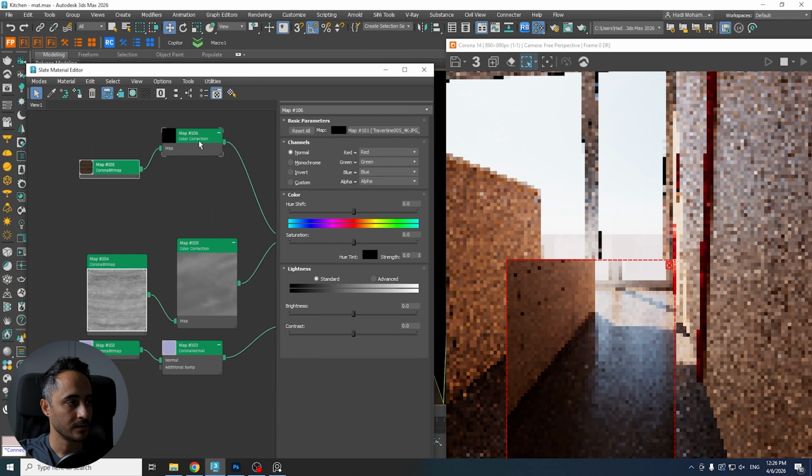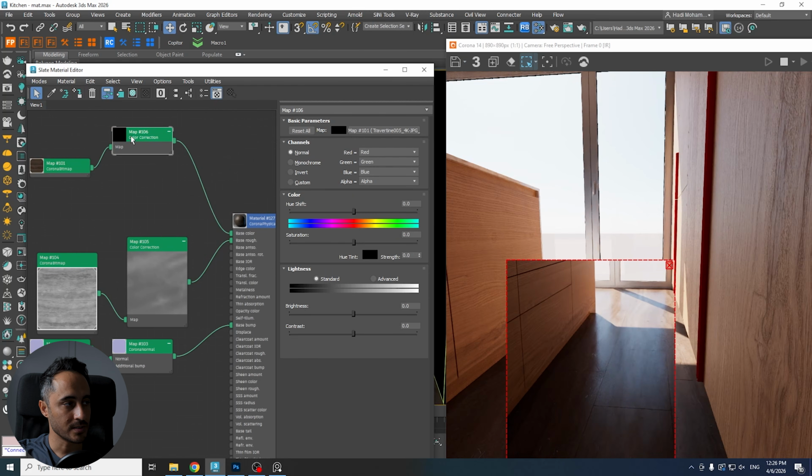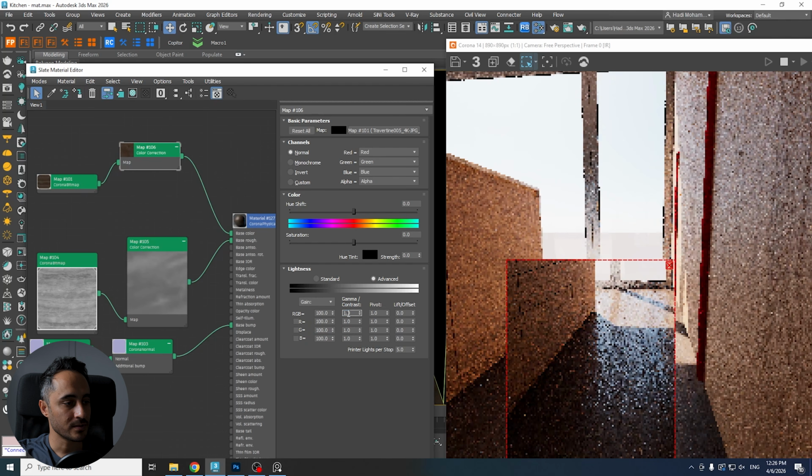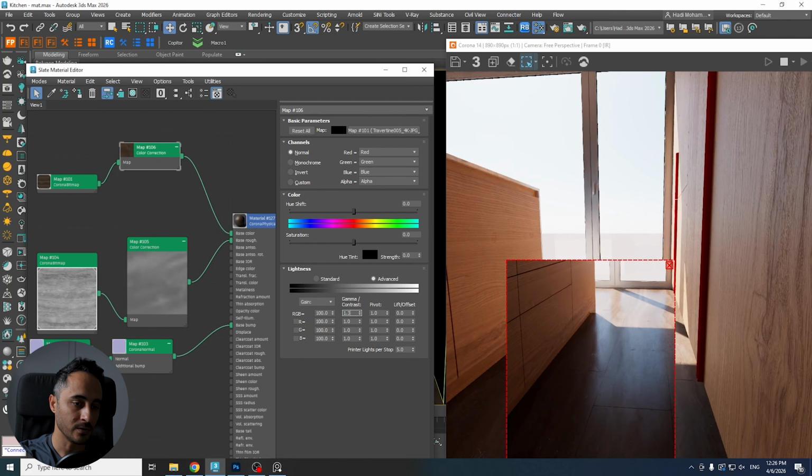Let's put it there. This time I just want this to work on the diffuse map, so I'm going to just put it right in the middle of its way. And on the advanced mode, I will just increase the gamma value a little bit. All right, now we can actually see some details in the stone.